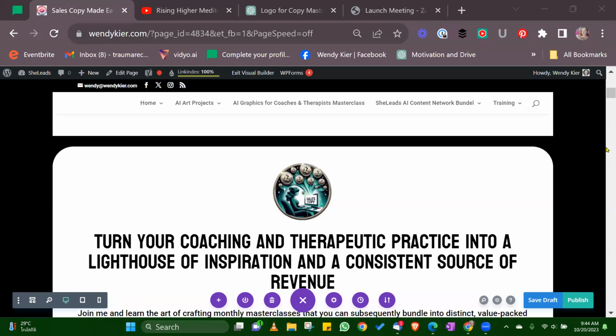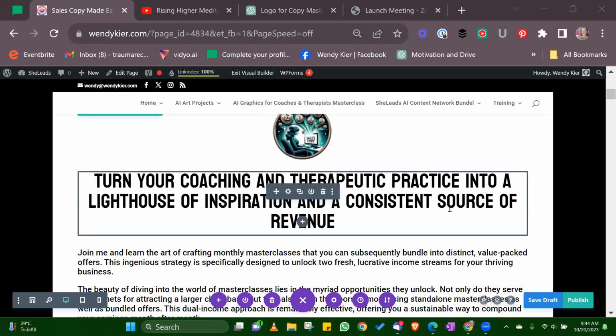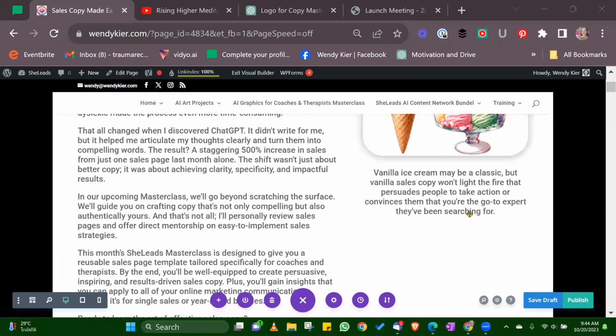Okay, so here's a cool little trick for creating logos. Now, ChatGPT, DALL-E will tell you that you can't create logos. However, there is a workaround. I created this nice little logo for a sales page that I'm creating.